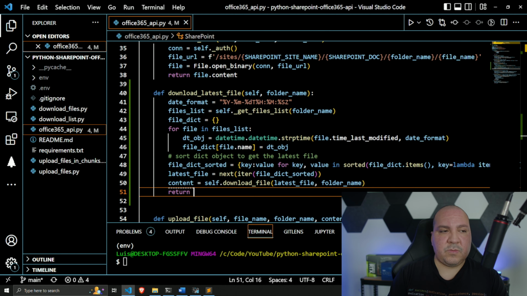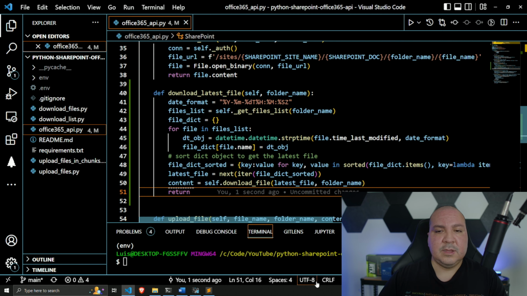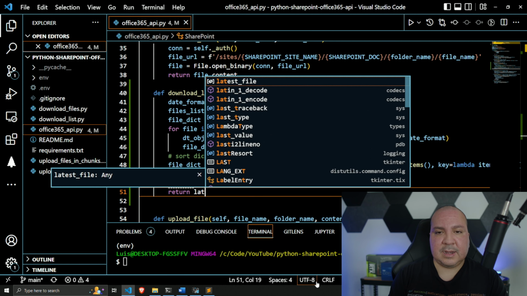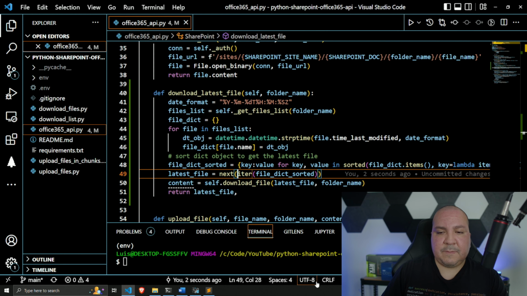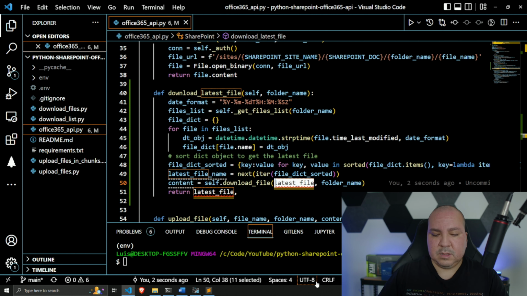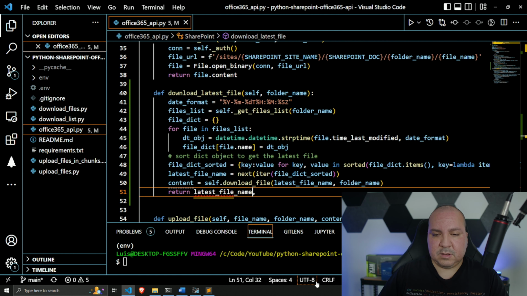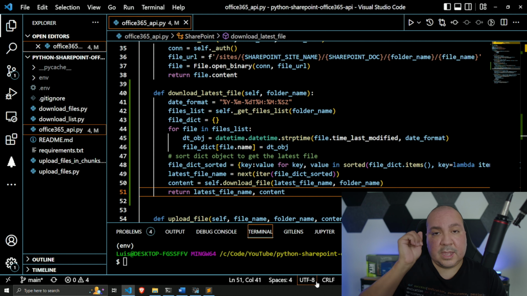And then I could do a return, and I'm returning back 2 values, because I don't know what the latest file name is. Over here I do, because I provided it. Down here I don't know what it is. So I do want to return back the latest file name. I probably should have made the latest file name, because that's really what it is. So latest file name, and then it would be my contents. It's going to get returned back.